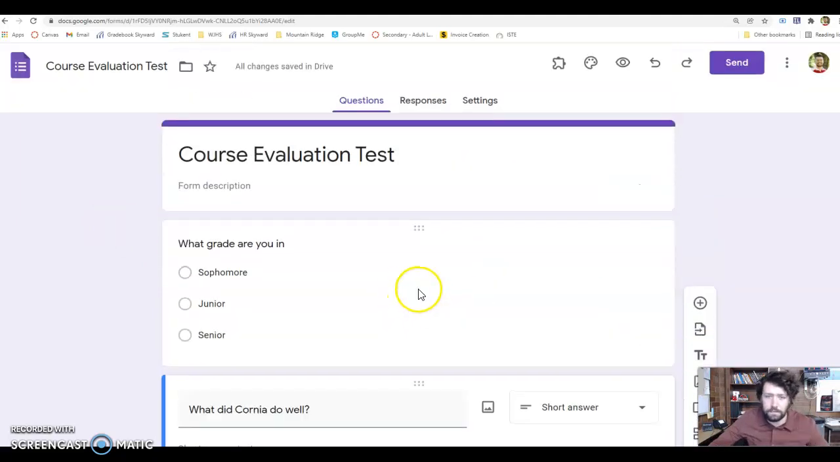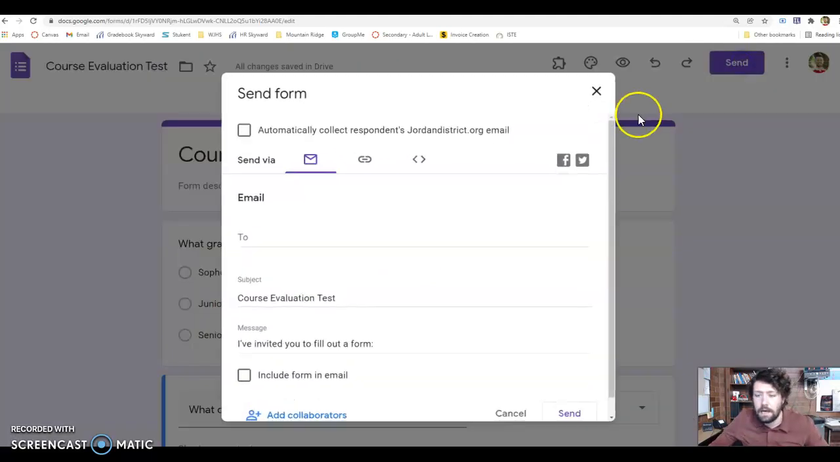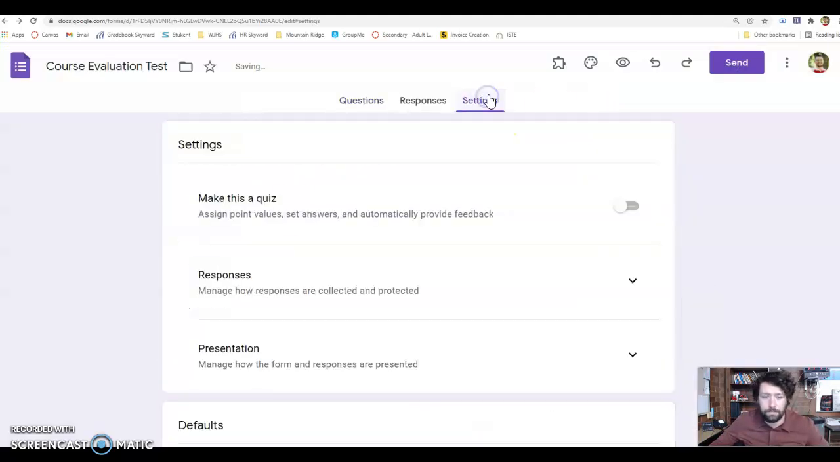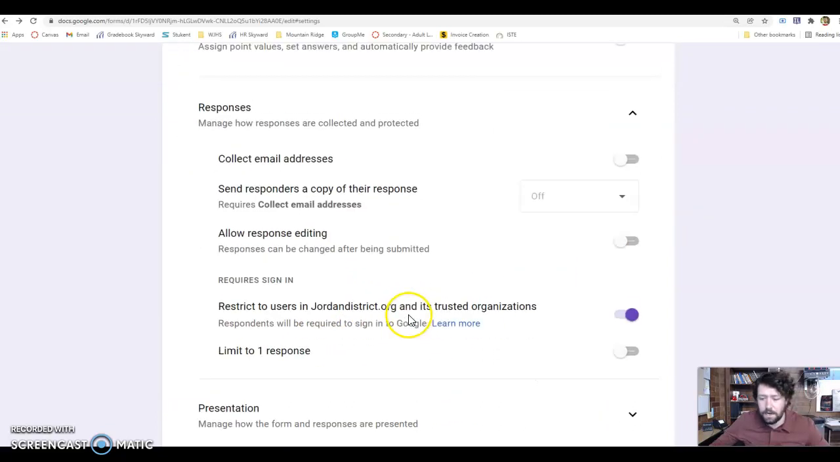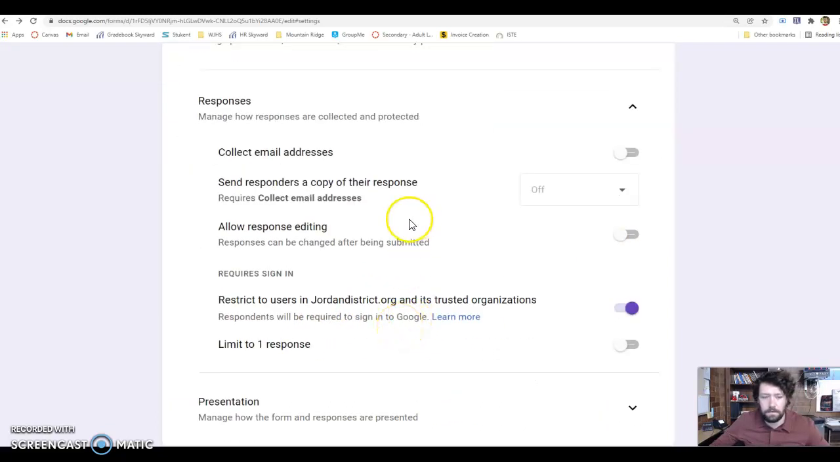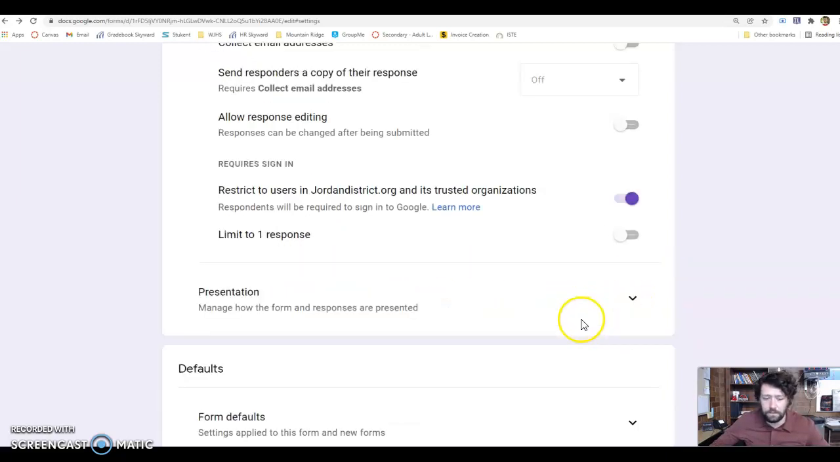Once you're done creating it, what you need to do is share it with your students. So you'd hit send. If you want it to be anonymous, you actually need to go to settings. As far as responses go, you click that drop down. It looks like right now it is anonymous, because it's not collecting email addresses or anything like that. It is right now set up where it has to be a Jordan District email. If you want to turn that off, you can always click that off.